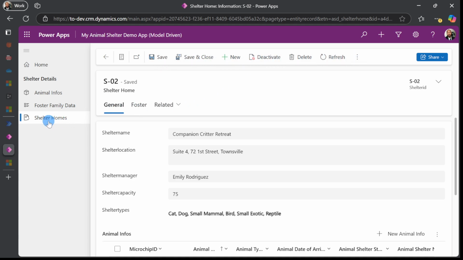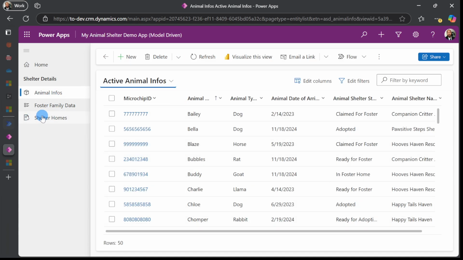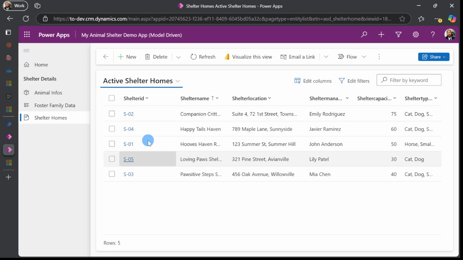We're going to be focusing on the shelter table today because the animal table has a lot of fields. So I'm going to be focusing on the shelter table and show you how to use the shelter table to edit commands and create commands and do what you want to do with the command bar.